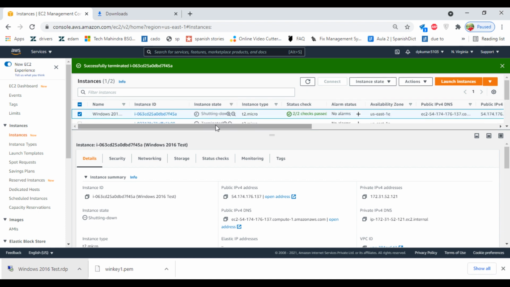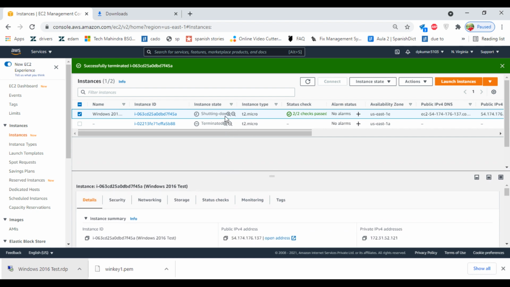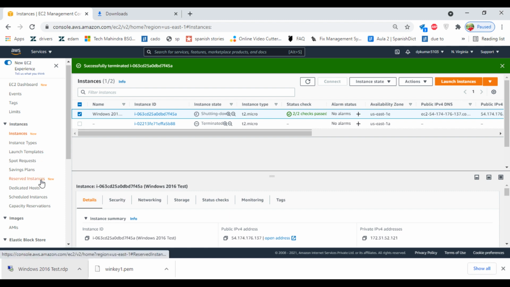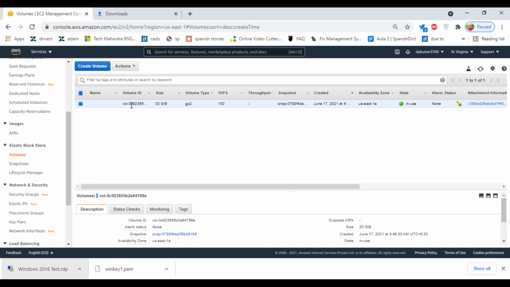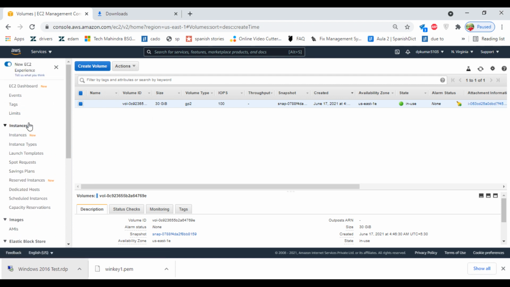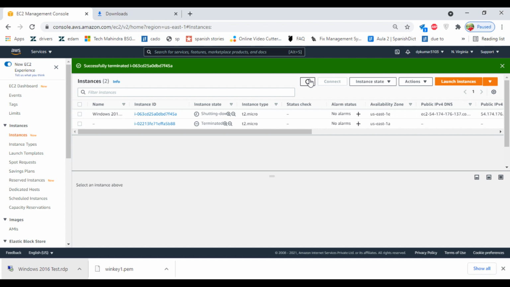So first it will shut down. Then it will change the status to terminated. So after the instance gets terminated, you can find your volumes here. So this volume is assigned to your instance, so this will also get deleted. So click on refresh. It is still shutting down, so it will take some time.